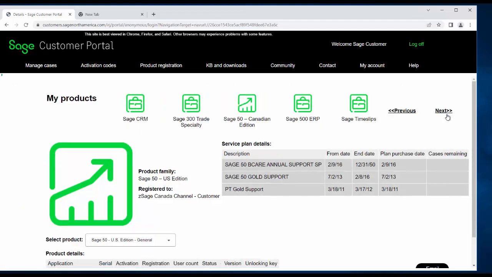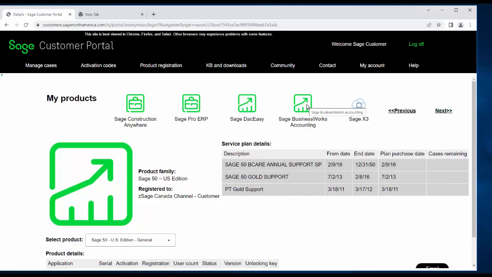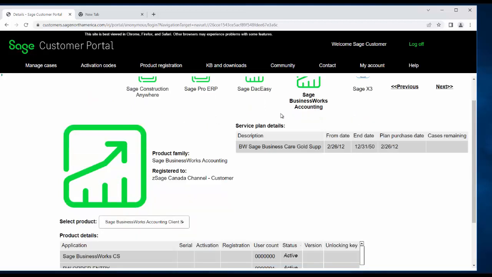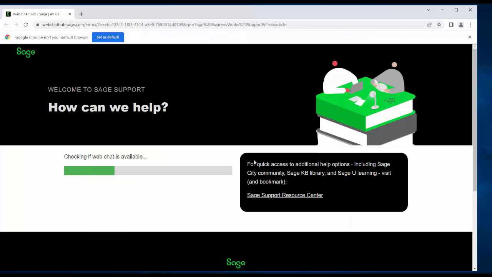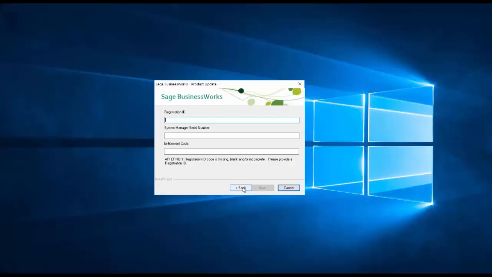You should just have any Sage products that you're registered for displaying on this screen. So make sure you select Sage BusinessWorks and then scroll down under product details and it will show your serial number, activation code, and registration ID. If all that information is matching and you're still having an issue, go ahead and click on the live chat button. Connect with us on chat and we will be glad to assist with troubleshooting your issue.